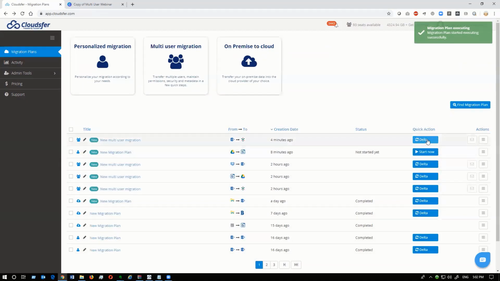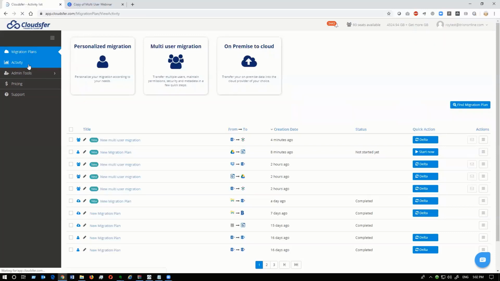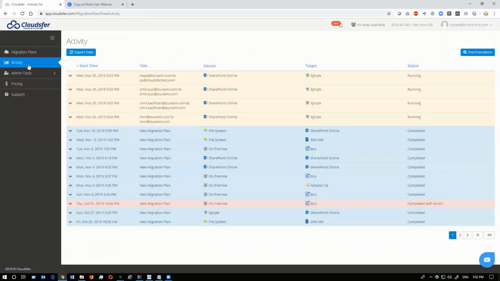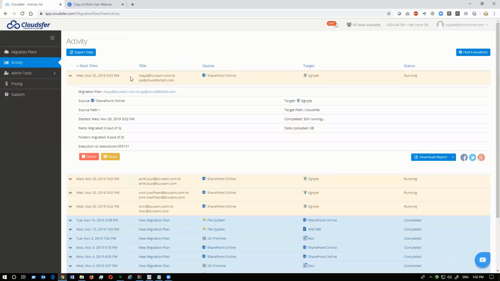We also have the option to perform a delta here at the press of a button after the initial migration. And you can monitor the entire activity of your multi-user migration on the left side panel on the activity page. You will be able to see that the 4 migration plans from SharePoint or OneDrive into Egnyte are currently running. So for example, you can see in that specific migration, which we discussed, it's Maya's account into QA Cloudsfer tests.